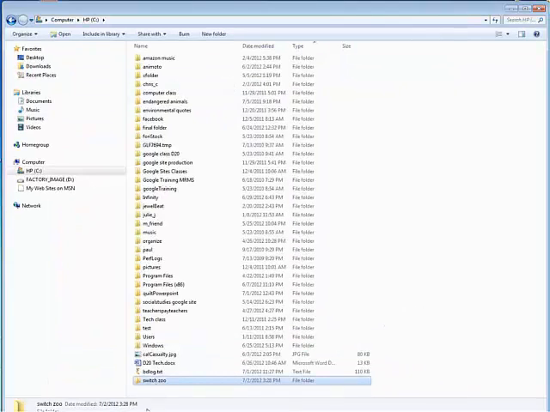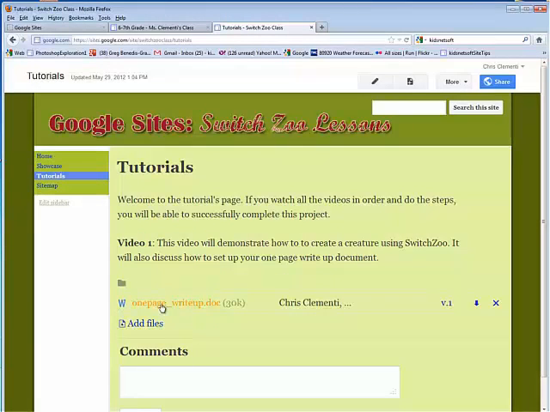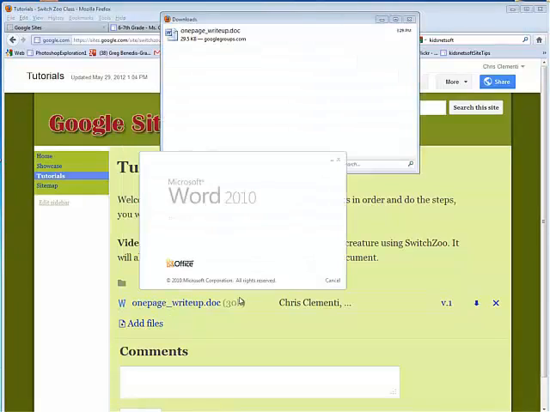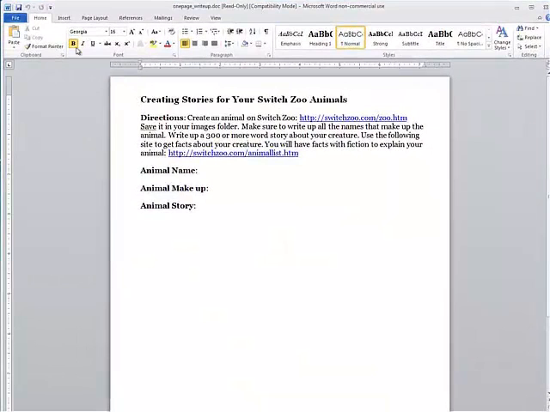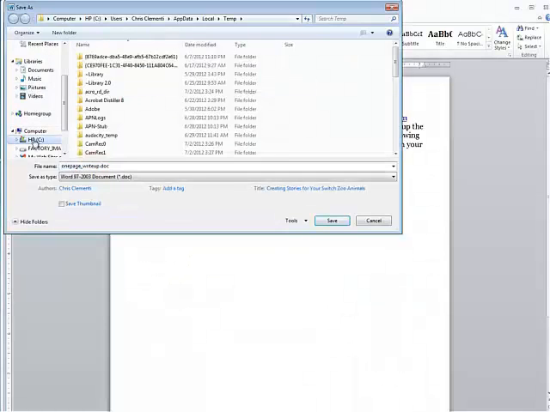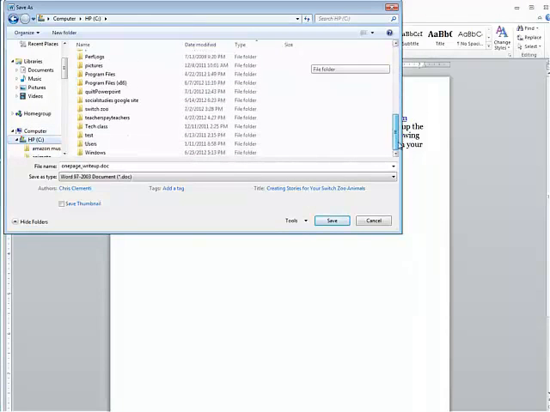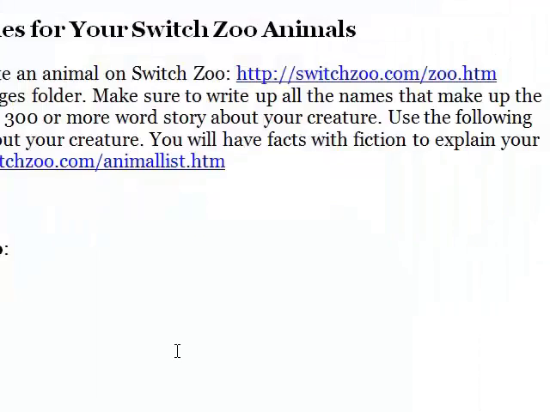Now that I have my Switchzoo folder, I can pick up a document. Either your teacher can get you the document, or if you go to this site, you can go to the tutorials page, and where it says one page write-up, you would click on the download option. You could go ahead and open that, and once that document opens in Microsoft Word, go ahead and save it right away. I'll choose File, Save As. I will then go to that folder that I just created called Switchzoo, and I will put it in there. I will choose Save.